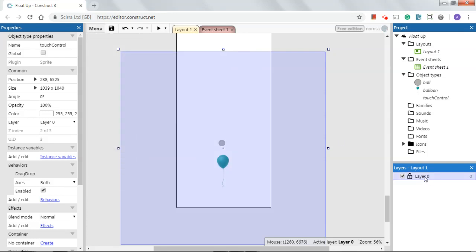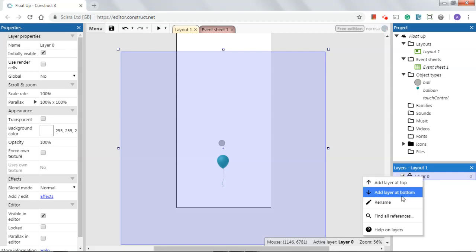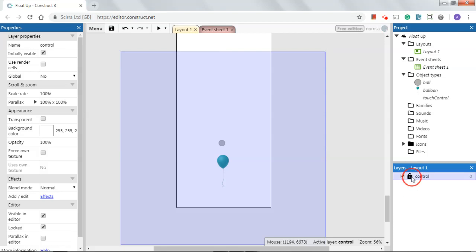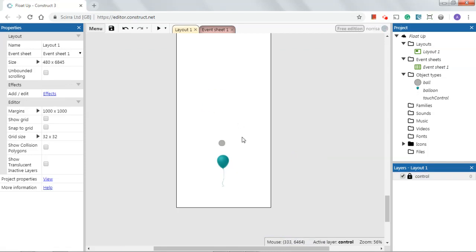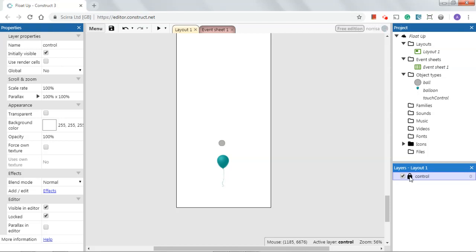What we're going to do is rename this layer 0. Right click on the name and choose rename, and we're going to call this control. And we're going to lock that layer. That's really important because now we can't select anything on this layer, which means it's not going to get in the way of things. So just make sure you lock that. You can unlock it by just clicking on that.